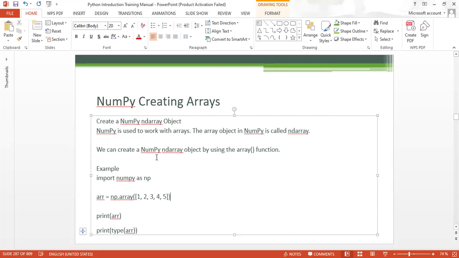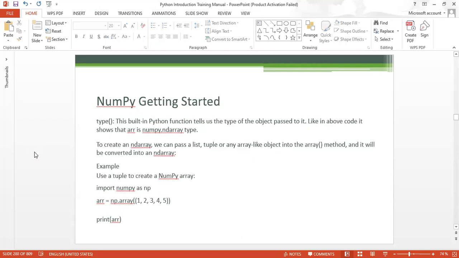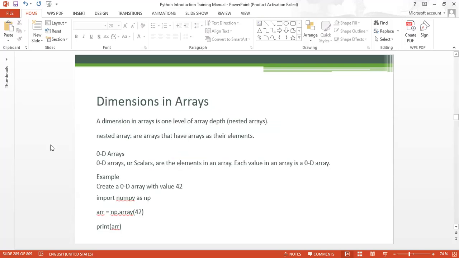So we can create a NumPy ndarray object by using the array function. That's the class of object we've just created. Now, to create an ndarray, we can pass a list, a tuple, or any array-like object into the array method and it will be converted to an ndarray. Okay, let's look at this.